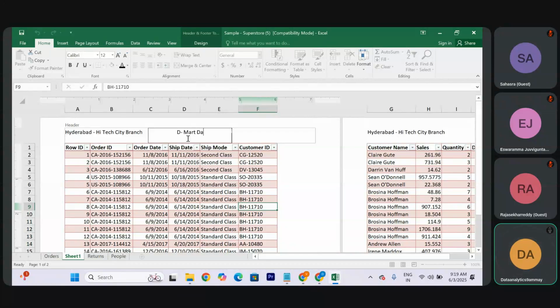DMart daily sales. Let me give only two details rather than daily sales, because this is only one table, right? That is right. Today's sales.